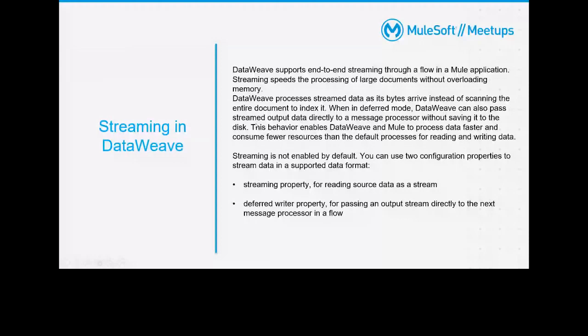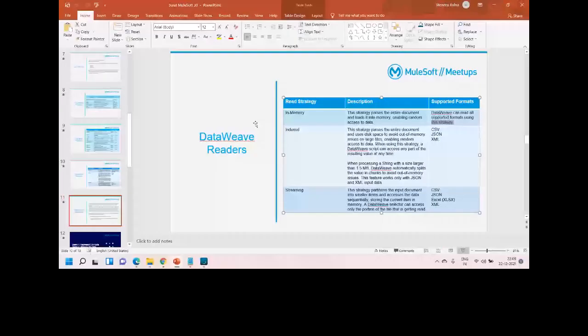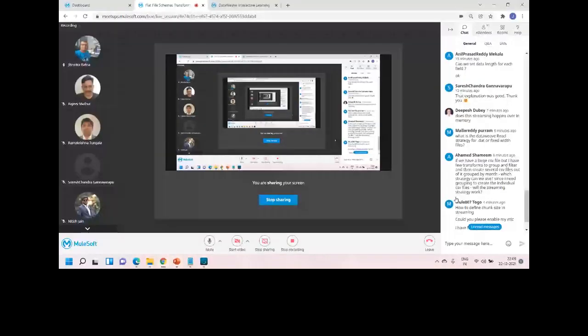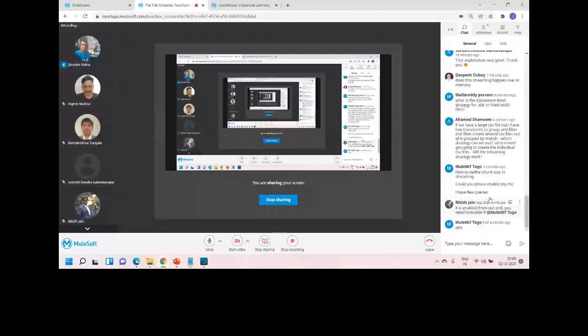Somebody asked me this question, so let me give an answer to that. Ahmed, you can make use of the defer mode also. It will give the output with streaming, with defer mode in your case. You can enable the defer mode, and it will give the output directly from the transform message to the processor. In case you want to group, you can easily do that.